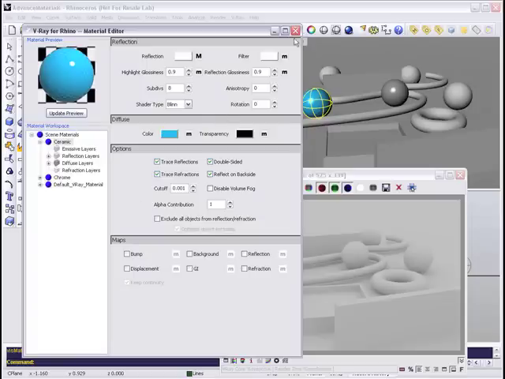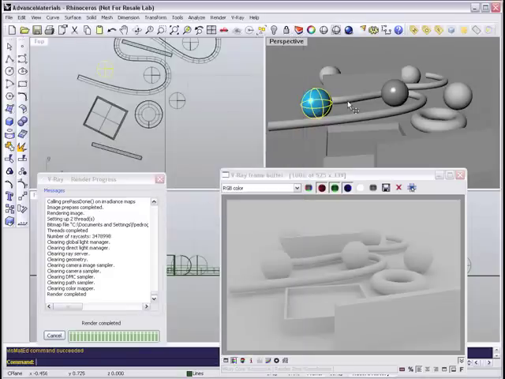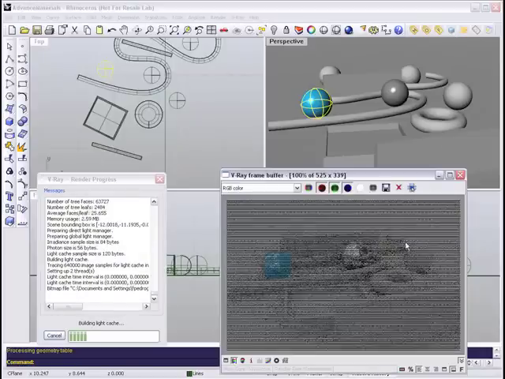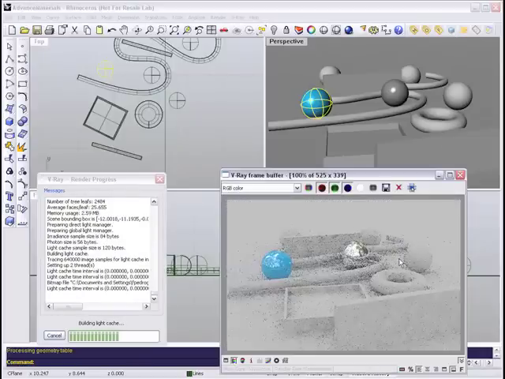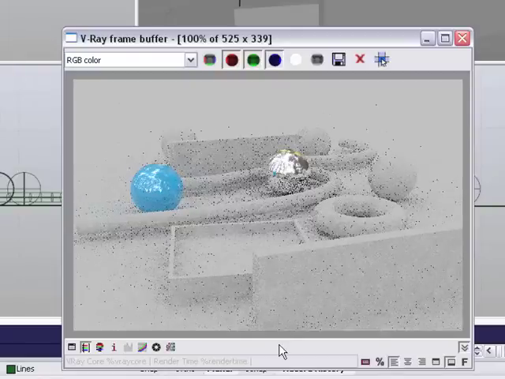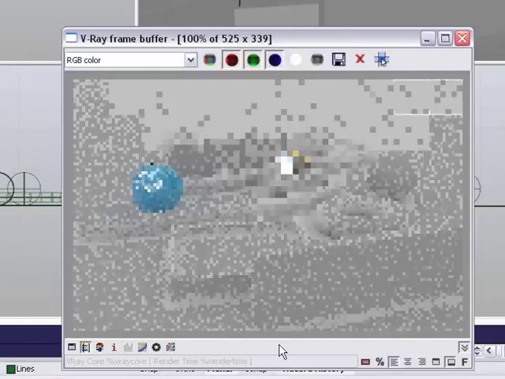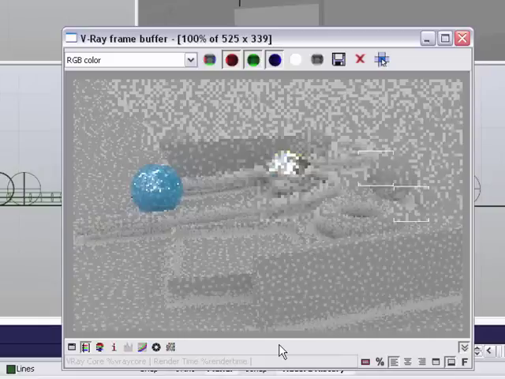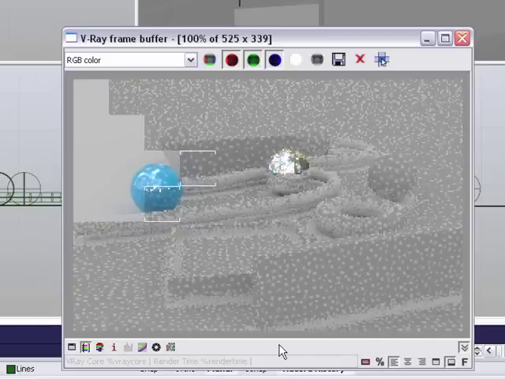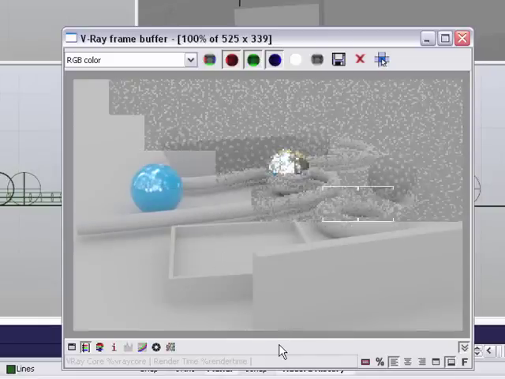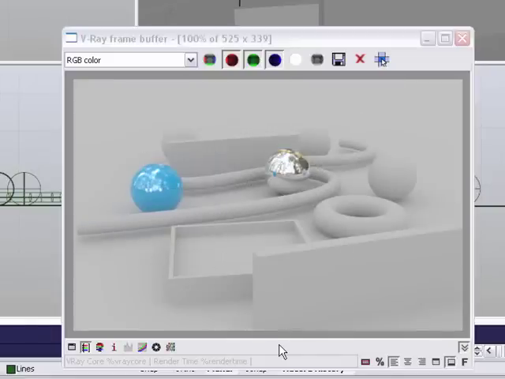So we'll close out the material editor and go ahead and re-render. And now we can see our rendering and we can see the HDRI that we have in the background slot. So that's not affecting our lighting, but it is affecting the reflections in both our ceramic and our chrome material. So there are the reflections there, and that's it for making chrome and ceramic materials.